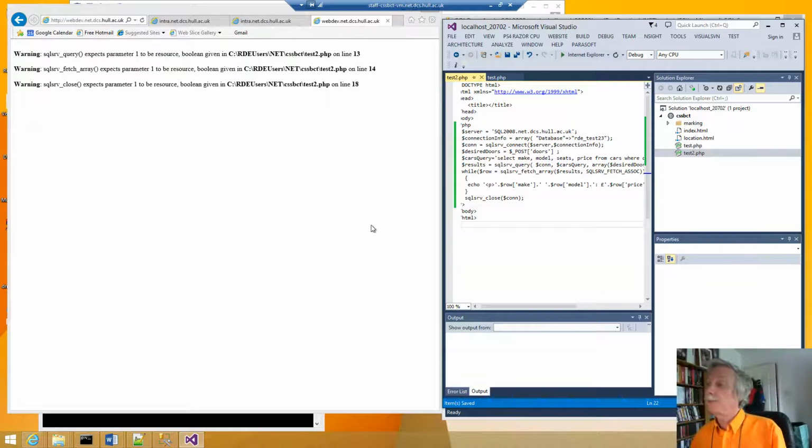and then fetch array has got a boolean. So these are actually showing some runtime errors. So if we weren't sure, we can see this query had parameter 1, that's this one, connection, is a boolean, and it shouldn't be a boolean, it should be a connection, and this comes from this connect.